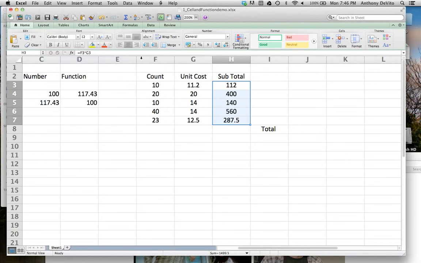And when I say that, it takes that formula in the first column and it copies it down. But it sees that it's next to two other columns. And it intelligently says, well, Tony wanted to multiply 10 times 11.2 and put it here. So when he's filling this formula down, he must mean he wants to multiply 20 times 20, and then 10 times 14, and then 40 times 14. And in fact, if you click in here, you'll see that this first one is F3 times G3. The next one is F4 times G4, and F5 times G5, and so on and so forth. Saves me a lot of work and a lot of trouble.